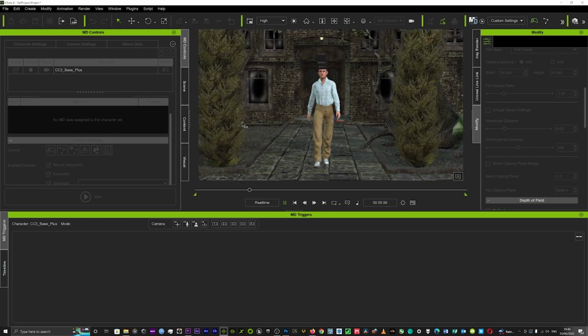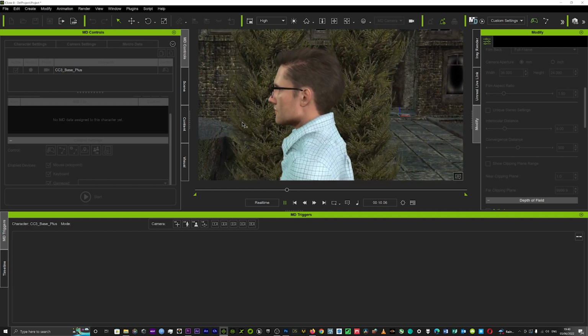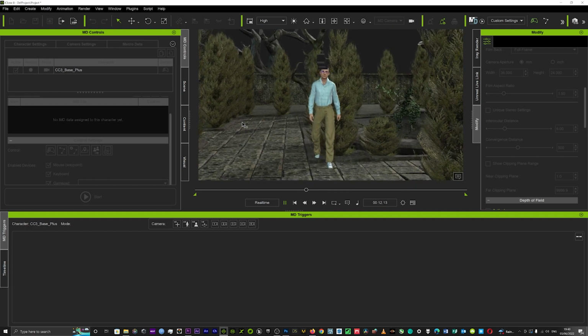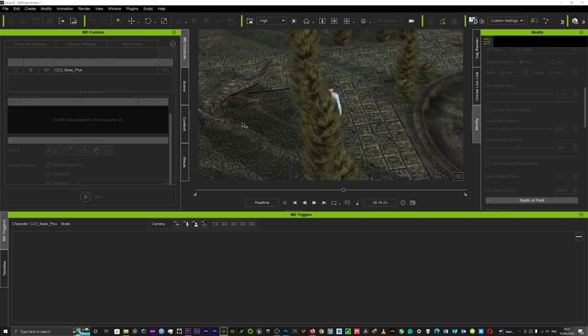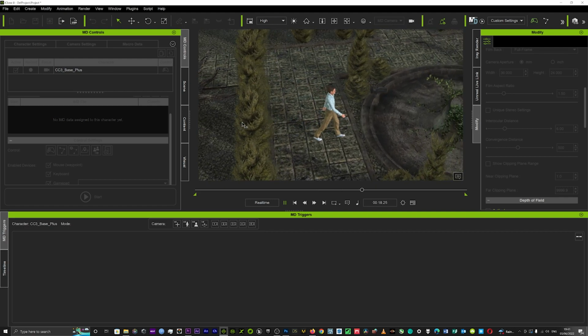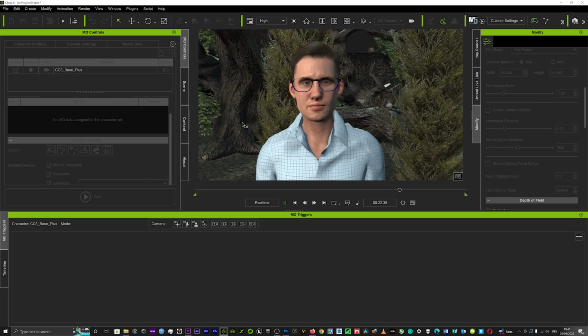So yeah, guys, very, very effective, very useful plugin, very amazing upgrade for iClone 8. I think it's really useful, and it's really simple to use, and once you get the hang of it, as you can see here, it's not too fiddly, and it can be very, very effective when constructing your scenes. So I hope that helps.